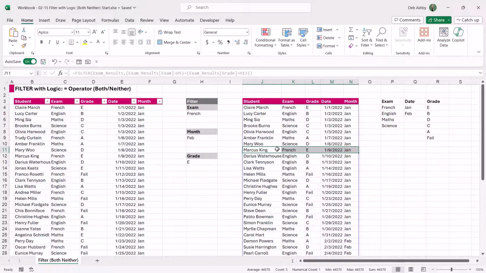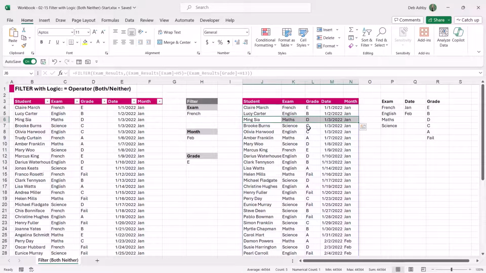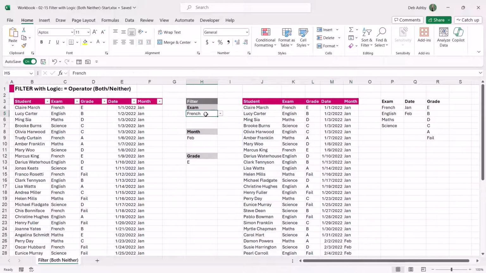So it's including in here everybody who exactly meets both pieces of criteria. But it's also including in here people who match neither. So for example, Lucy Carter, she sat the English exam and achieved a grade of B. And you can see that both English and grade B are not in either of our current selections. The same here with Ming Xia. He sat the maths exam and got a grade D. Neither of those match what we have selected in our drop-downs. So this is returning exact matches, so both or neither.